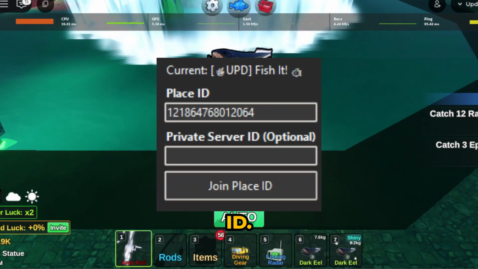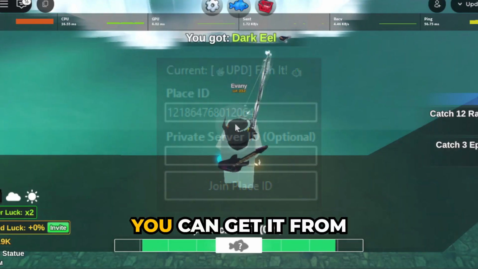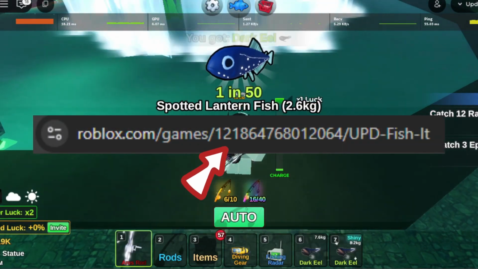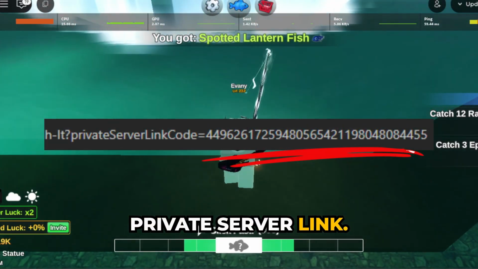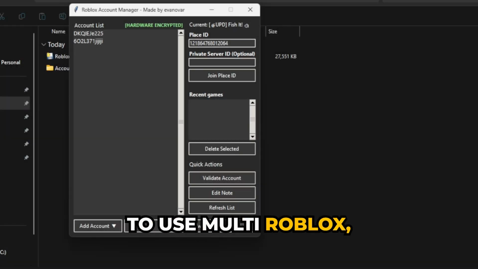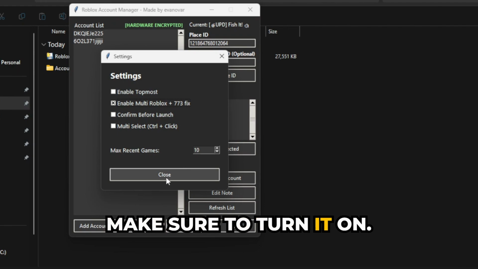First, you need to enter the Place ID. Place ID is the game that you want to join. You can get it from the game link you want to join. To get the private server ID, you can get it from private server link. To use multi-Roblox, go to settings and find multi-Roblox. Make sure to turn it on.